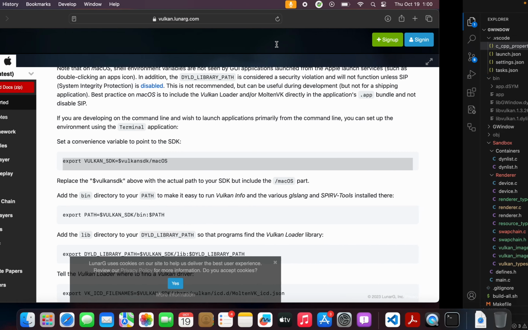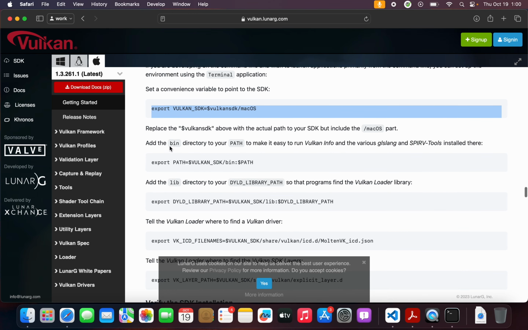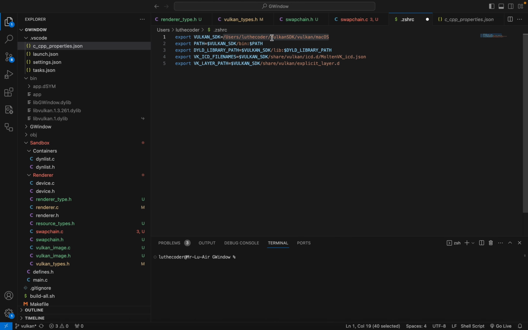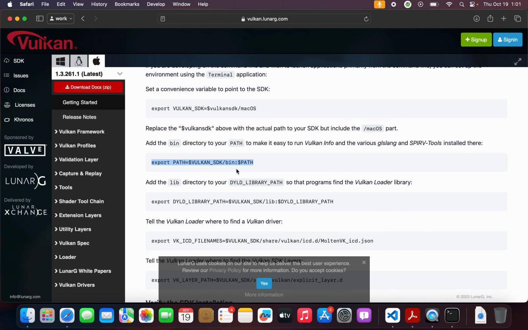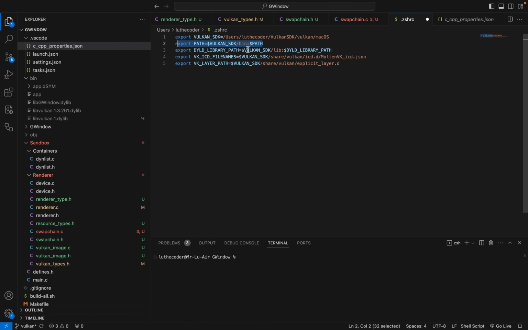Okay, next we come back to the website and then we add the bin directory to the path to make it easy to run vulkaninfo and various GLSLang and SPIR-V tools. So we just copy this and then we paste it right here. Okay, so notice that I didn't really change much for this one. I just literally copy pasted it as it is, because now it's referencing this Vulkan SDK variable and it's being used right here and then it's doing the right things.